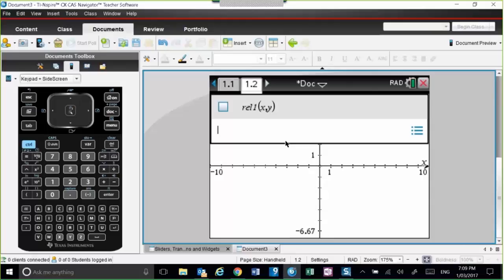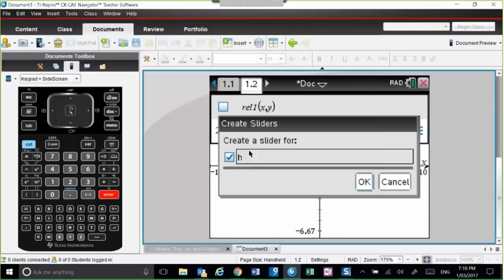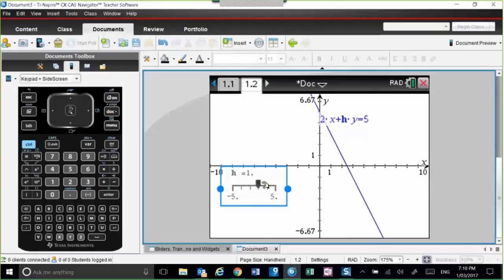And then we can just type in 2x plus h times y equals 5, something like that. Press enter. Again, I get the prompt if I want to actually create a slider or not. I press OK, and there we have it. So that's how we can change our calculator so we can enter functions in that form. I'll go back over my slider.